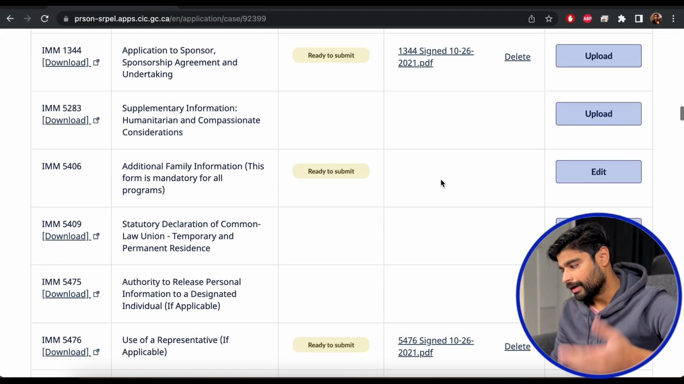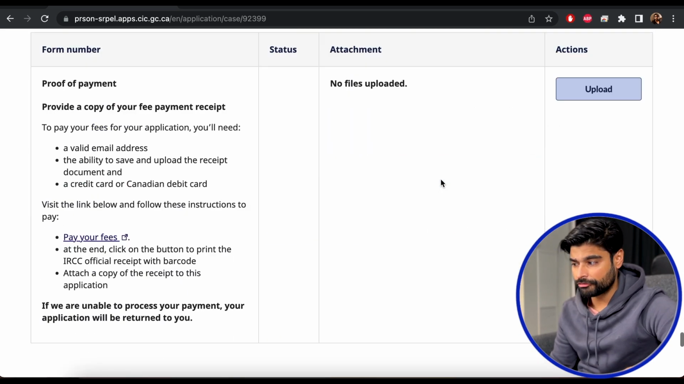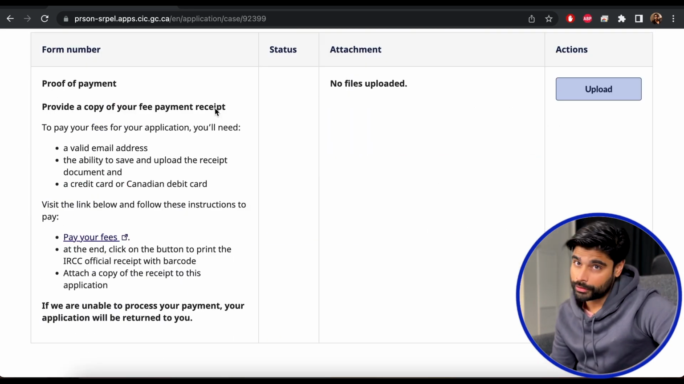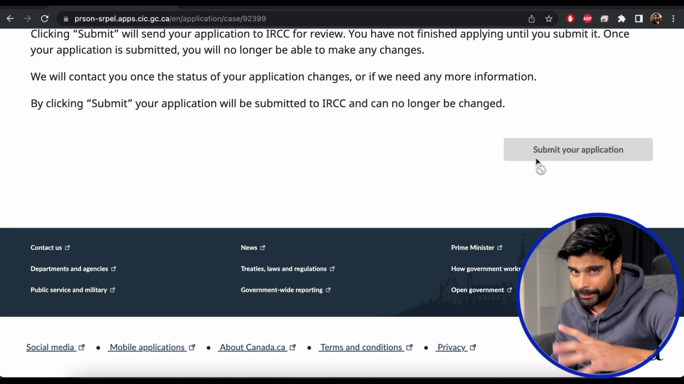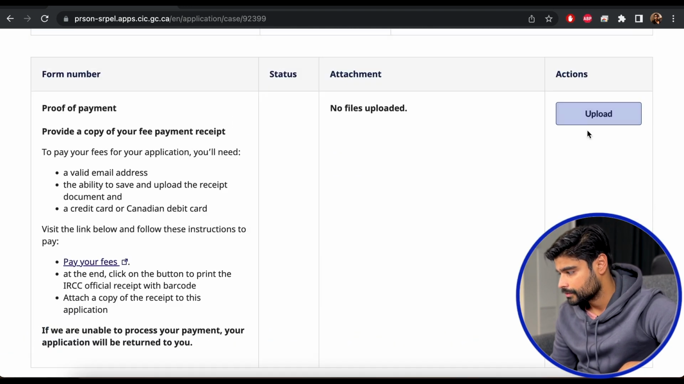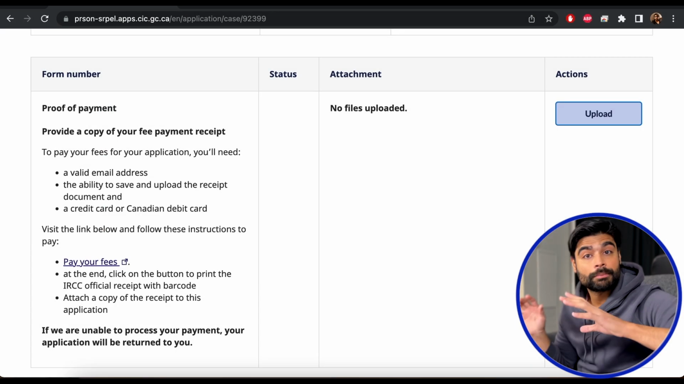All right. Then finally, if you scroll down even further, there is a section, as you may have already guessed, proof of payment. So if you don't upload your payment receipt, the submit button is still going to be grayed out. All right. So let me quickly upload my payment receipt here. I'm going to click on upload. Let me just find any random document and I'm going to upload it here. And now the payment section is complete.